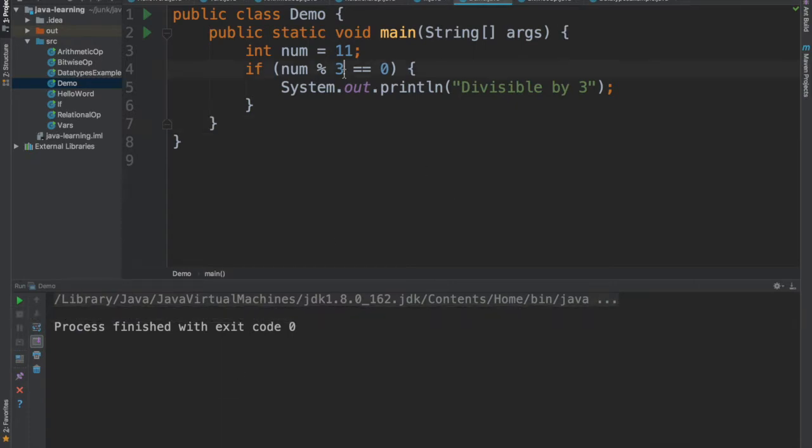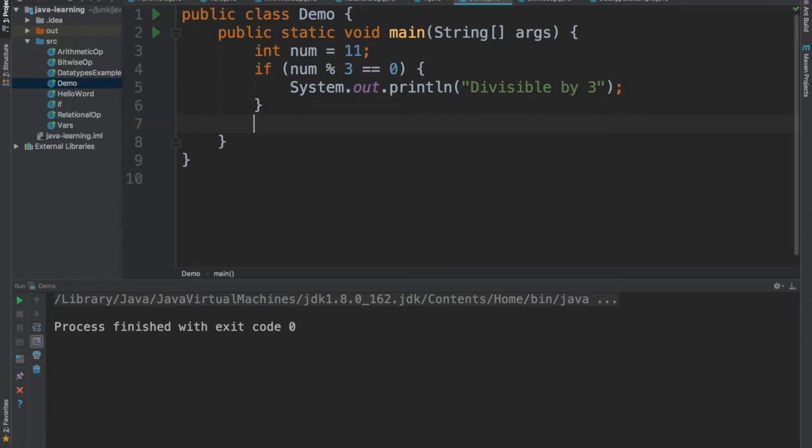So what happens here is we assign some number to num and we check if this num is divisible by 3. So how we check is that we divide this num by 3 and check if the remainder is equal to 0 or not. When this condition is true, this block of statements gets executed. When it is false, the control goes on to here. So now there is nothing here.